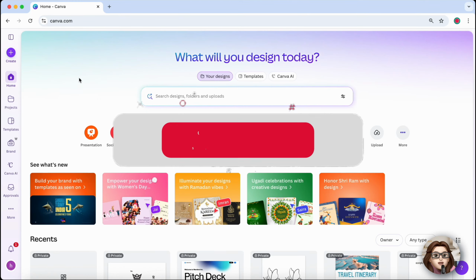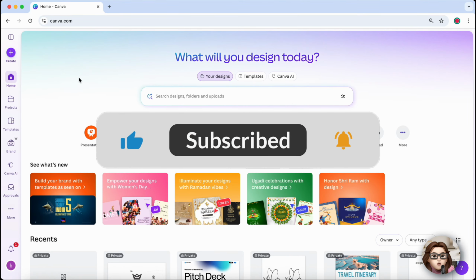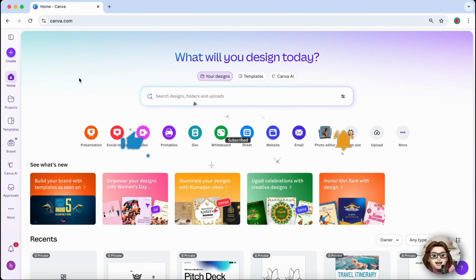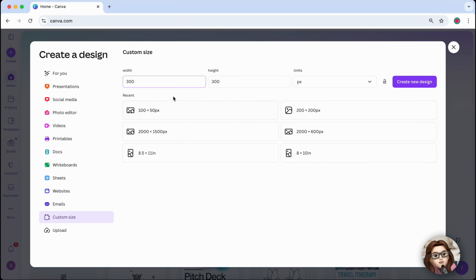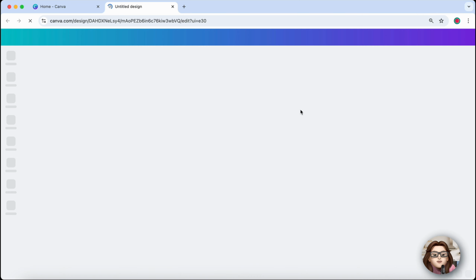In this tutorial, I will show you how to soften the edges of a photo in Canva. First, open Canva and log into your account. Click Create a Design and choose Custom Size. Enter 100 by 50 pixels and create a new design. This will open a blank canvas.